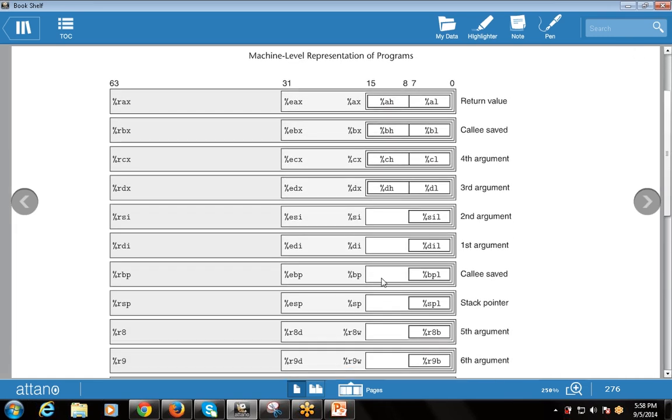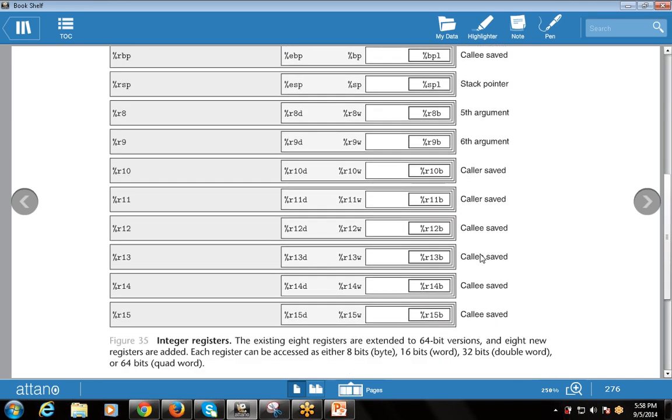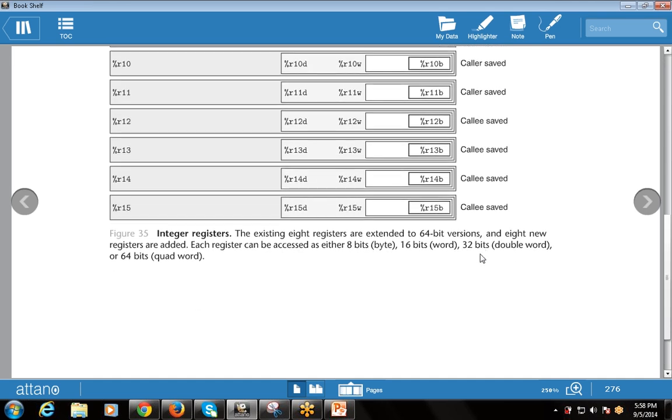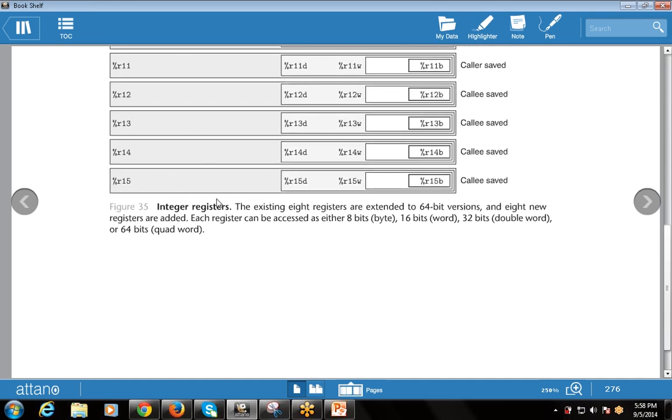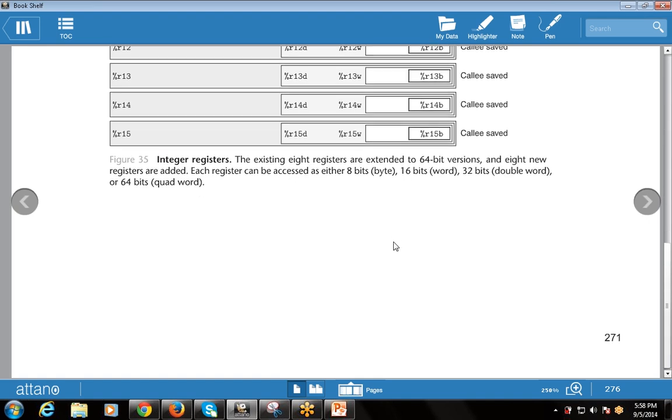These are the multiple registers where we can access or store the information. This is the stack pointer, then the first argument, second argument, fifth argument. These are the integer registers. These are the existing 8 registers extended to 64-bit versions.